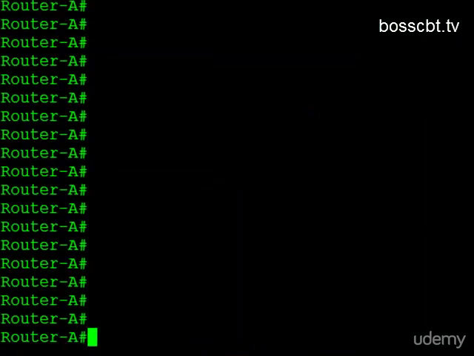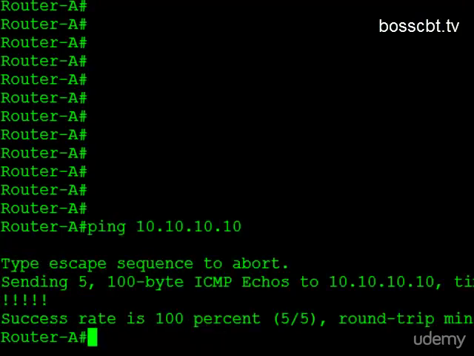Okay, so we're on router A, and the first thing, like last time, I want to do is to ping my TFTP server just to confirm again that I still have access to it. I can connect to it. And I do. All of the pings are successful.